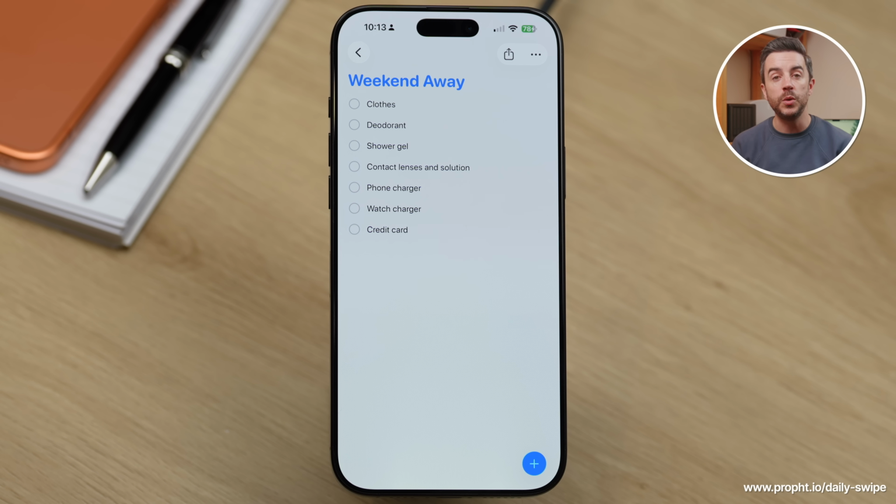If there's a list in the Reminders app that you use all the time, like a packing list that you always use when you go away, you can create a template for that list and reuse it as many times as you like. To do this, start by creating the list that you'd like to use as your template. So in this example, I've got a typical packing list that I might use if I'm going away for the weekend.